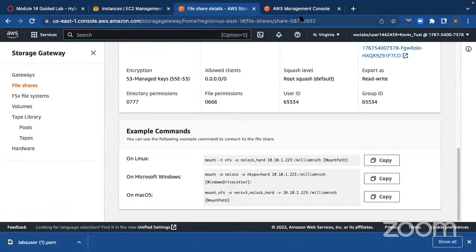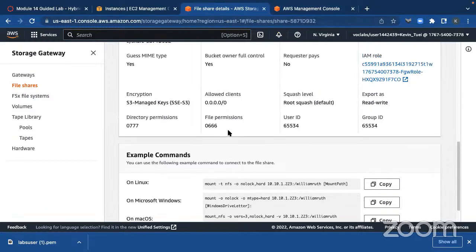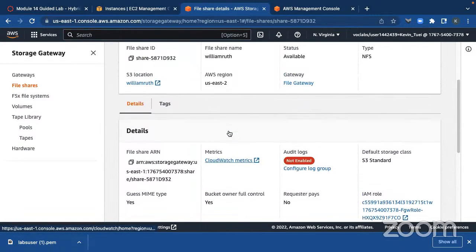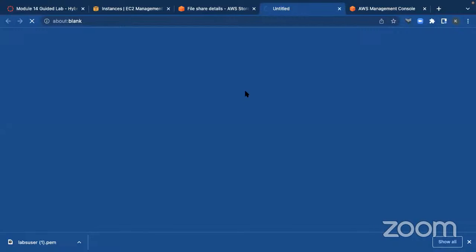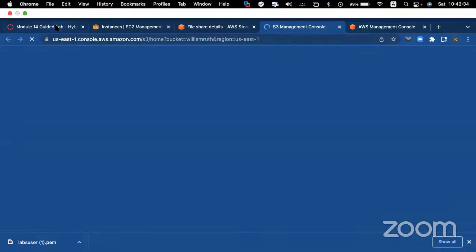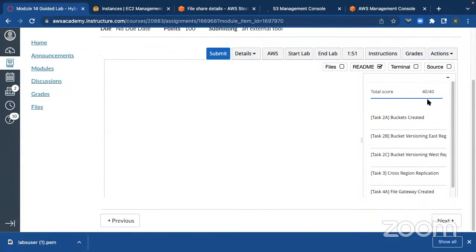So this is working. Oh yeah, we didn't check, although it's still checked. We didn't check whether my file.txt has been saved in Ruth William. So let's confirm that I got all my marks. You see, awesome, 40 out of 40.